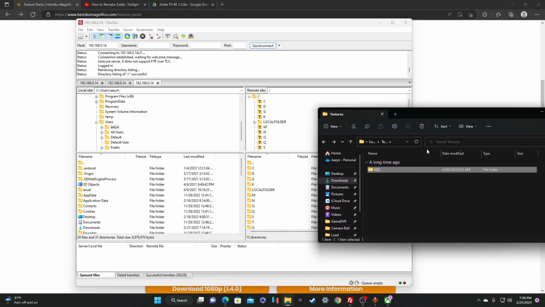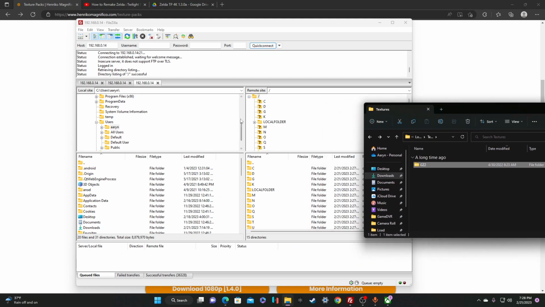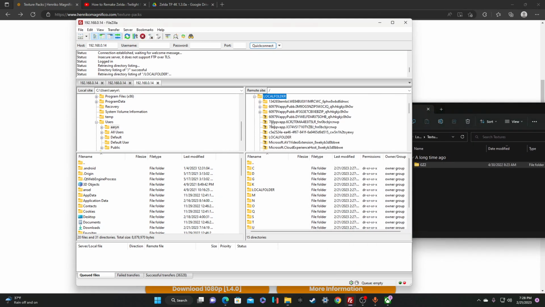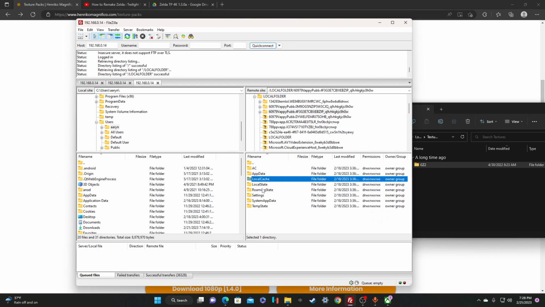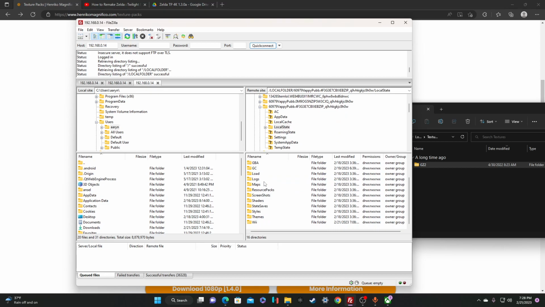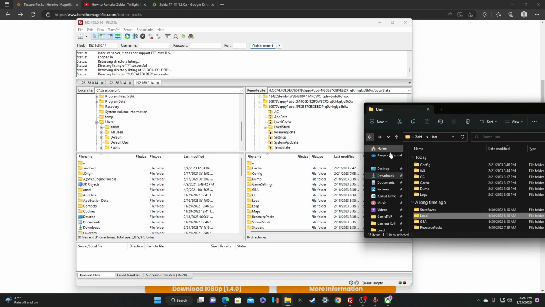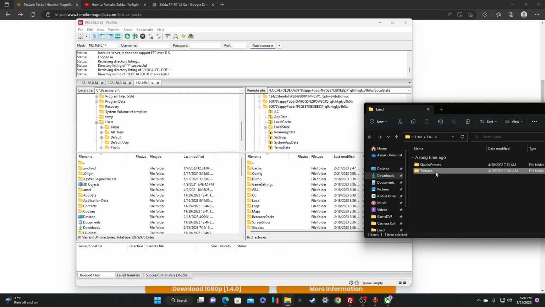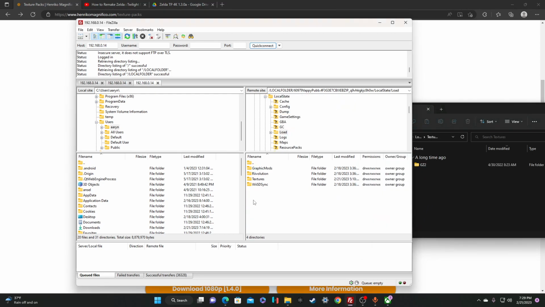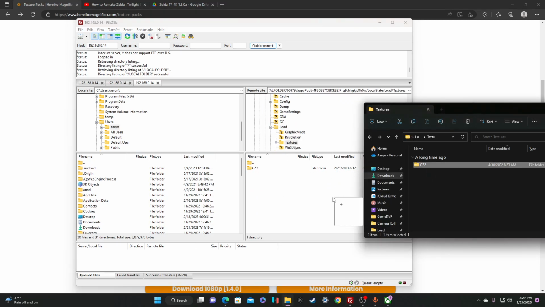So you're going to take this folder and drag it into your local folder. Through FTP, you're going to find your folder. Mine's this one. You'll know once you go into the local state, it has all these folders with Wii, GBA, GT. You're going to go into the same folder as this one, basically. All right, see, load, textures, and you're just going to drag this folder into here.